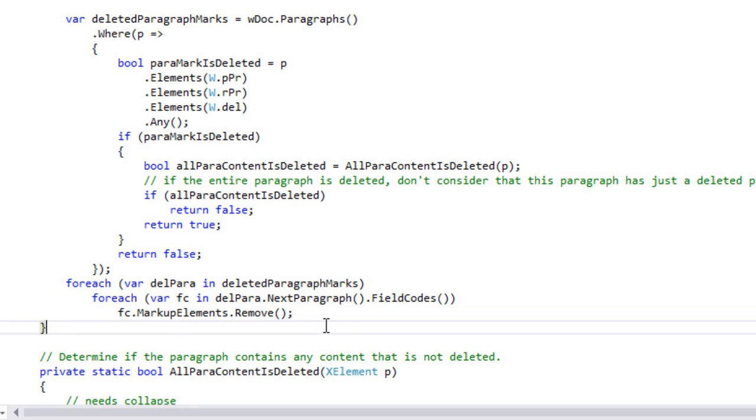So I misspoke a little while ago. A little while ago I said that you'll find that this is a situation where there is more than one field code in a paragraph. That's not the case. What there is, is a paragraph that has a field code. It has a deleted paragraph mark. There's another following paragraph, and if there is a deleted paragraph mark, then by definition, the following paragraph can have its field code removed because everything is effectively going to be merged with the current paragraph.